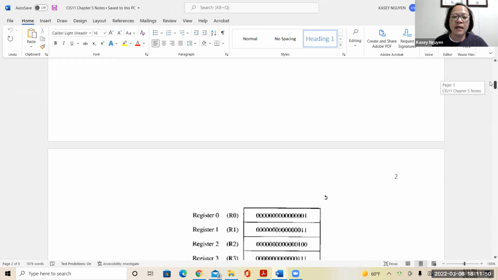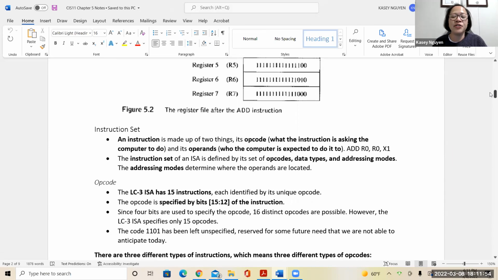Before I go over the next one, let's come back to here. In the next part, it talks about an instruction. An instruction is made of 2 components, and that's important. Your opcode, where you would write the add, the and, the not, jump, the branch. That takes up the first 4 bits. Following that will be your operands, which could be another register, or a memory location tied to a label, or a value. Depending on what you have as an opcode, that will follow with the appropriate operands.